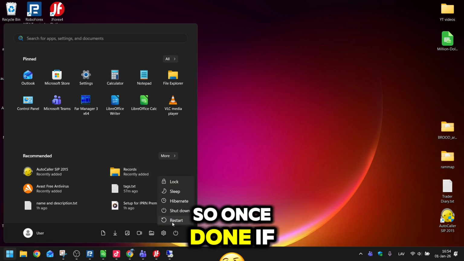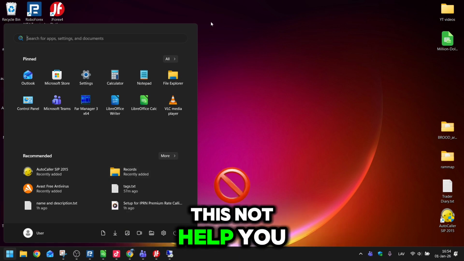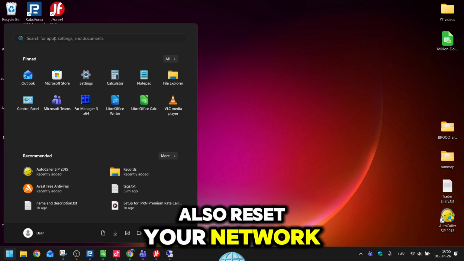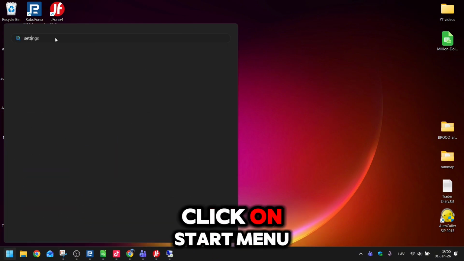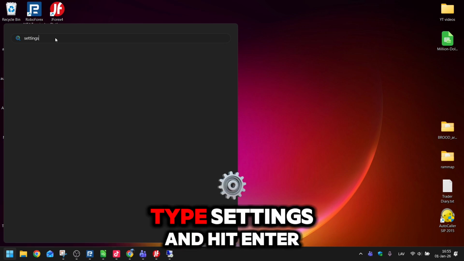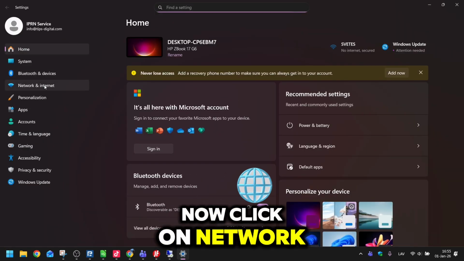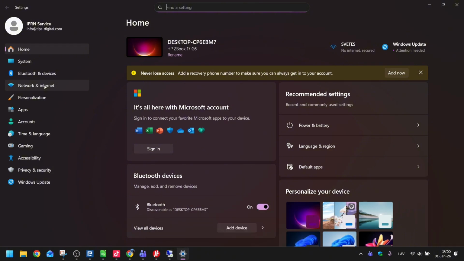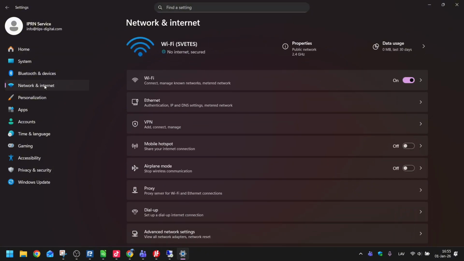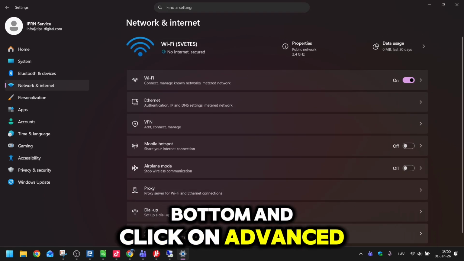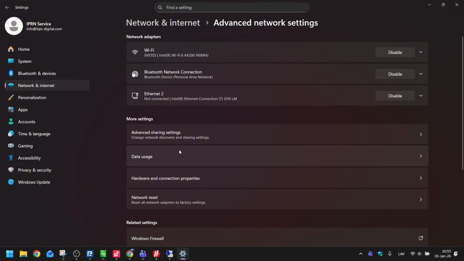So once done, if this does not help you, maybe you need to also reset your network. How to do this? Click on start menu, type settings and hit enter. Now click on network and the internet. Click on it. Scroll down to the bottom and click on advanced network settings.